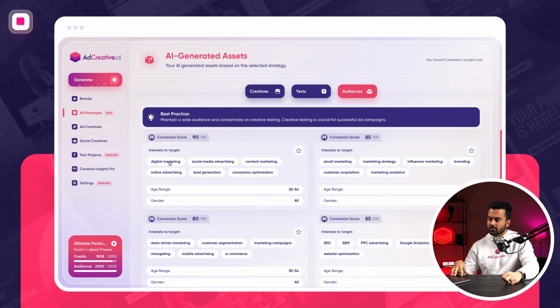Creative testing is crucial for successful ad campaigns. So what AdCreative.ai is telling me is that, hey, don't focus on testing so many audiences. Test maybe 1 or 2 audiences at max, but what you should really focus on is to make this audience super broad and then test creatives and texts in this format, and ideally in dynamic creative format, not the old school way of creating one ad for each one of your tests.